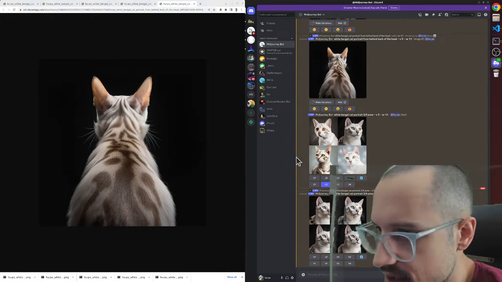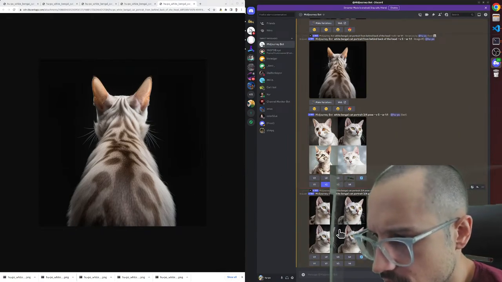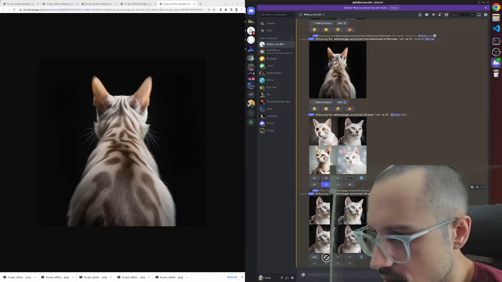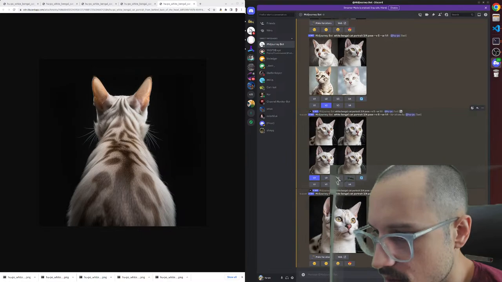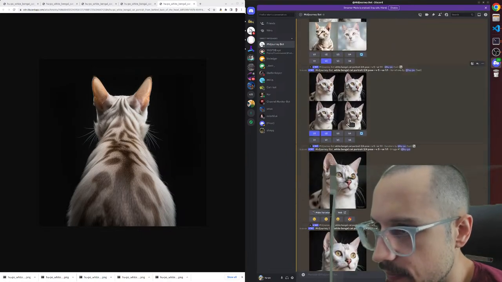All right, while we think about that, let's get these shots here. The upscaled version of these 4 kitties. 1, upscaled 2, 3, upscaled 4.